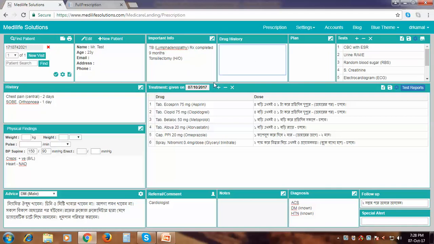And this is the drug history. Suppose this patient is taking Thyrox, THY, Thyrox, then this patient is taking another drug, suppose Mdokel. I only write Mdo, and the suggestion will come from the drug history, drug information. In this way we can enter the other drug history.